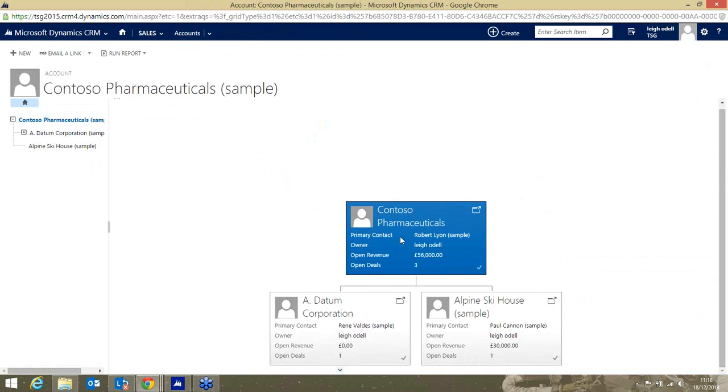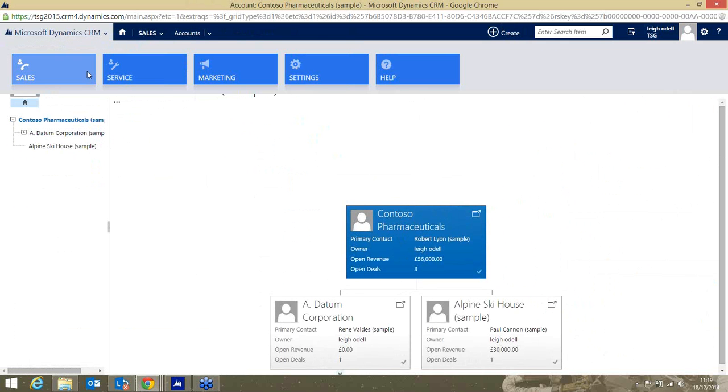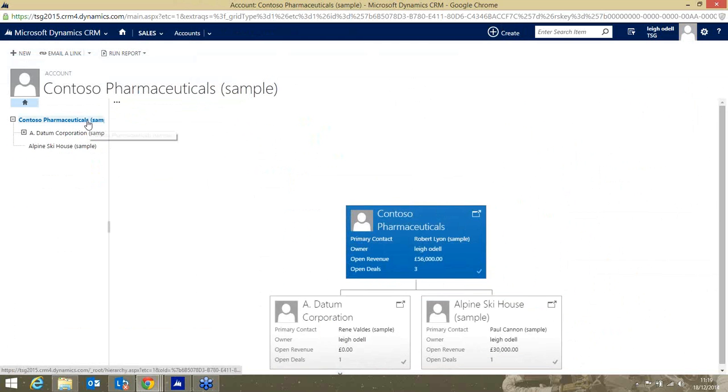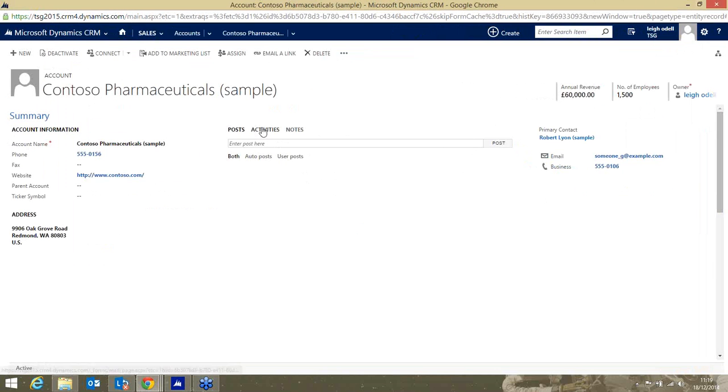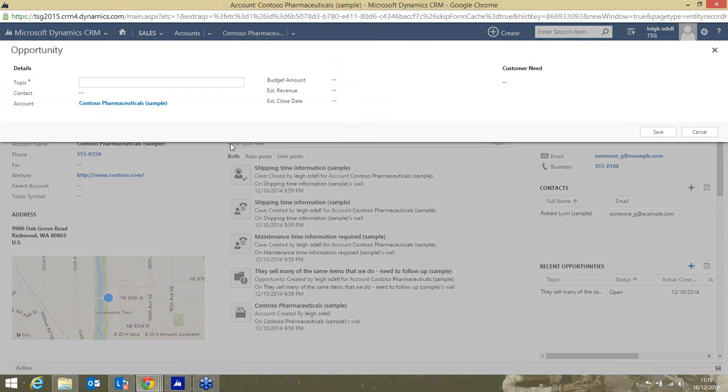If I just come back out to Contoso, sure that loads up. And what I want to do is spend some time talking you through the new business process branches in terms of the additional functionality that's been included here. So what I'm going to do is create a new opportunity. And I'm going to give a quick topic because that's a mandatory field.